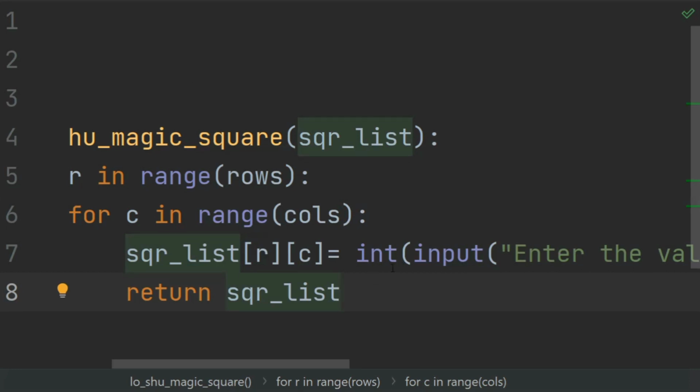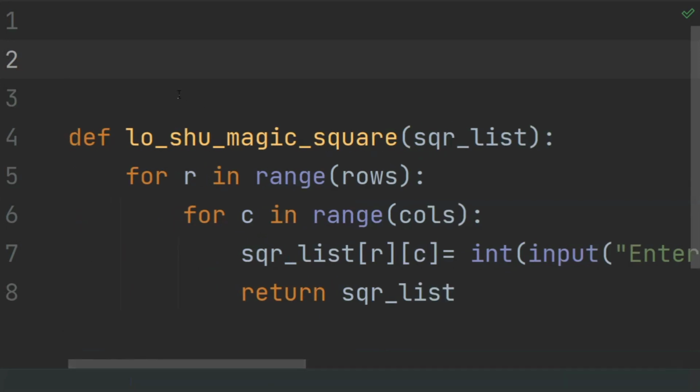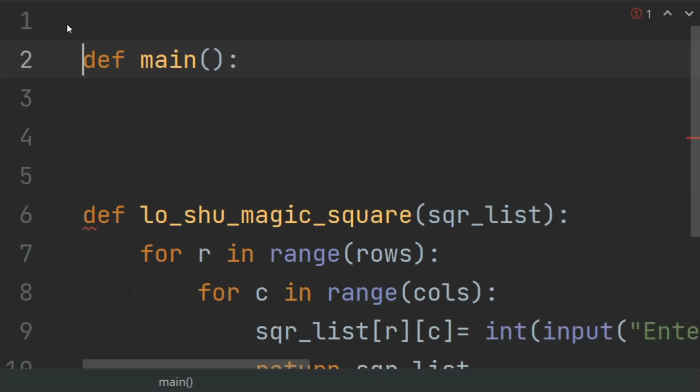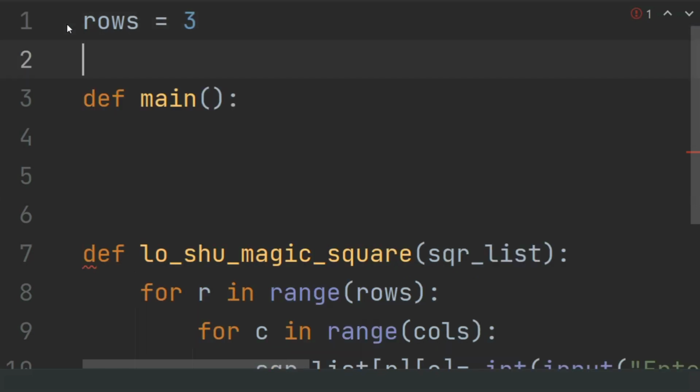Now use this Lo Shu magic square in main function. Here define a main function. In the above main function, create a variable rows, set this equal 3. Also create variable columns and set this equal 3. As the Lo Shu magic square is a grid of square that is having 3 rows and 3 columns.